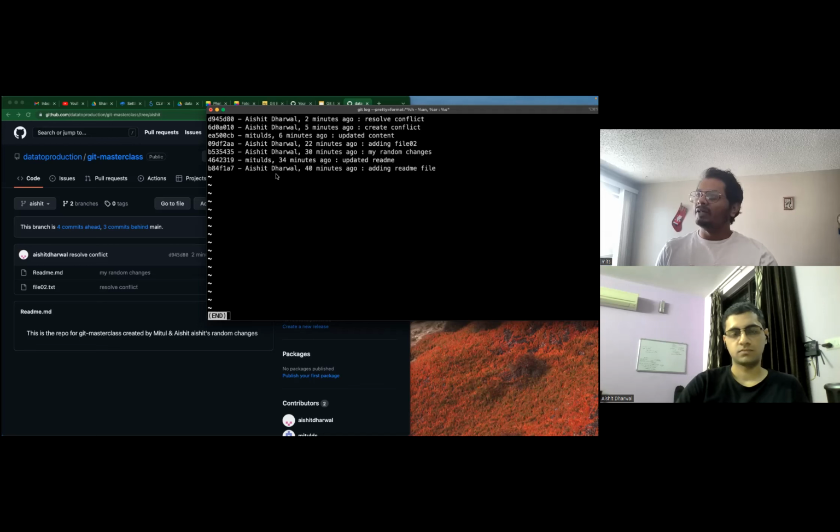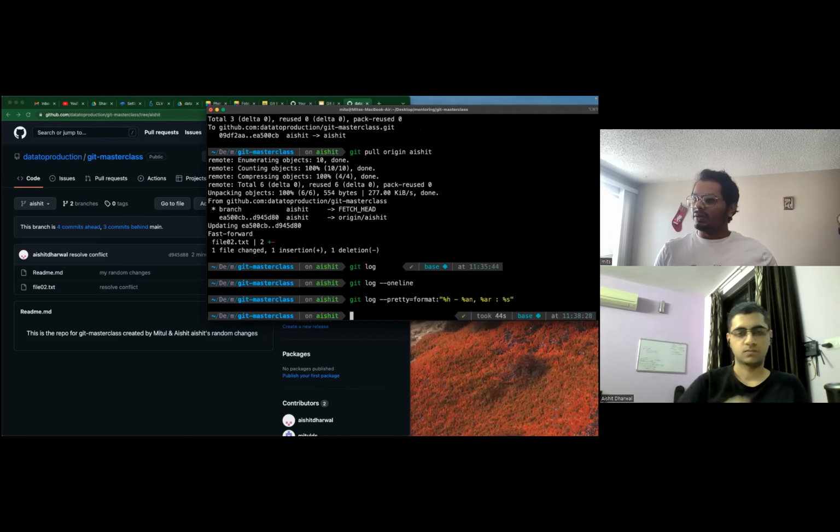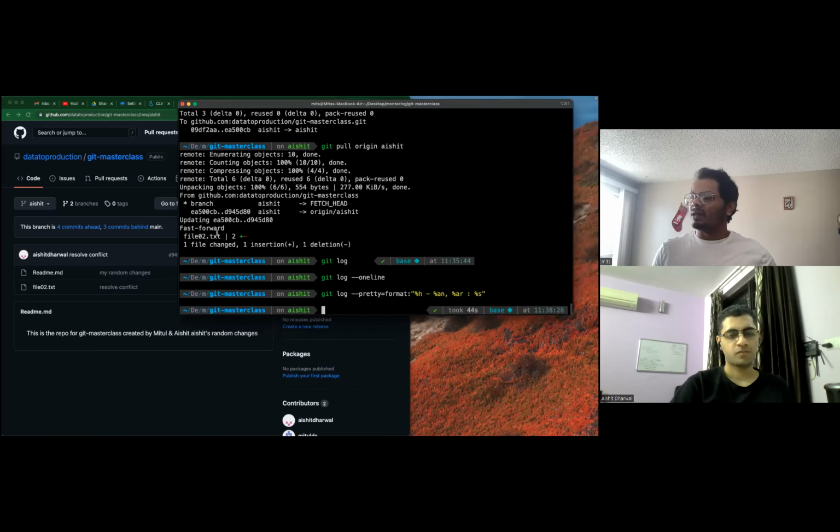I can see 40 minutes ago Ashit did some changes, and I can see the commit that he typed. I can see I made some changes 34 minutes ago, and the commits that I did. I can see the commit ID, and you can use this commit ID to go back in time. Again, we are out of time, so I won't talk about it. You can see the authors who made the changes, the time when the changes were done, and the commit messages. That's what this command allows you to do.